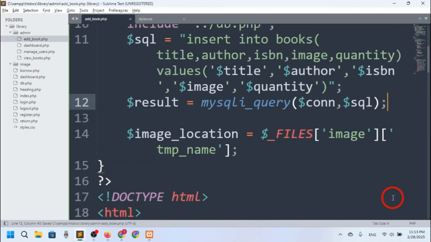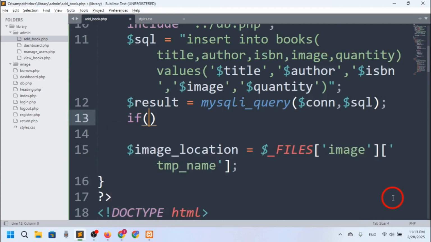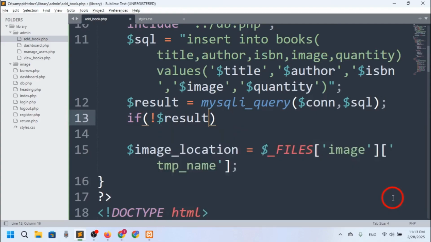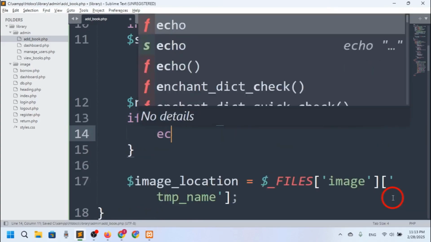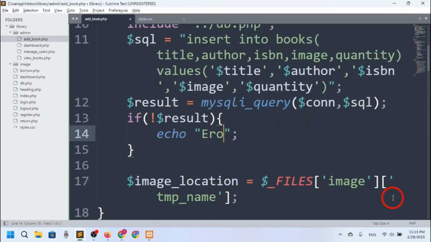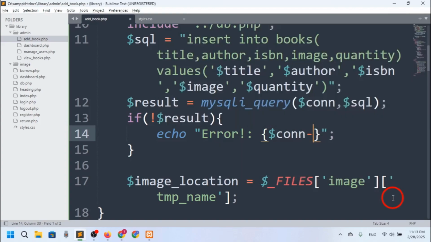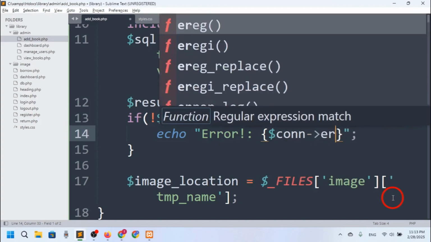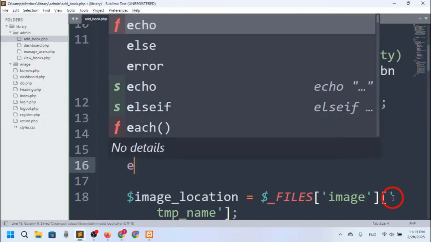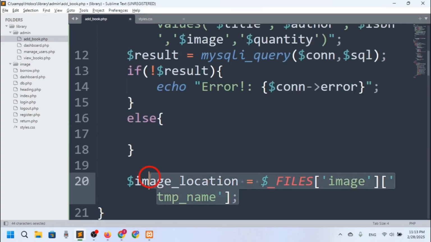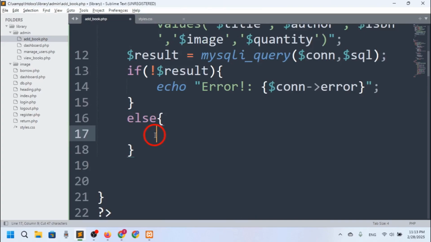Now we will check if not result executed properly, we will say that error. And I'm going to paste the error. So $con error. Otherwise, we are going to do this.